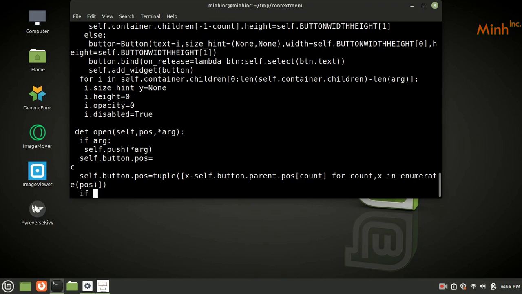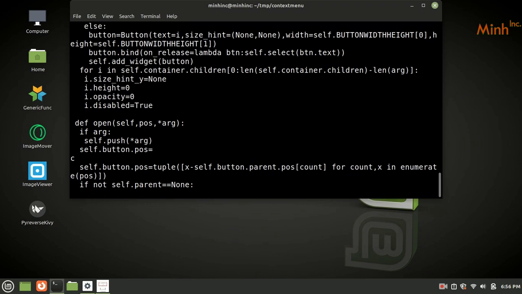If not self.parent equal to none. So if not self.parent equal to null. So if someone is opening and this button is already available, this is a little kind of complex architecture of drop down. So drop down on the fly selects a button on which it drops down, and the button becomes the parent, and then this parent has to go away. So if someone is opening again and if parent is not none, then it has to go away first.